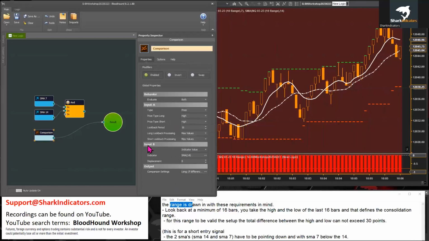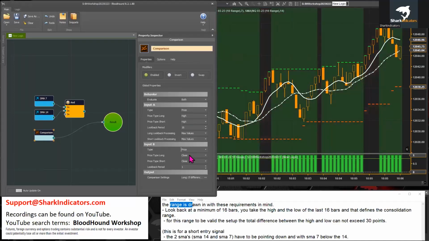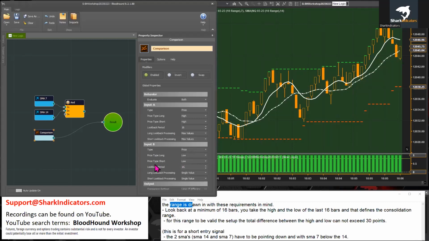And so input B is just going to be the same, but the opposite. It's going to be price, but the opposite prices. So let's set input B to price. And now the prices that we're going to track are the low prices, like so. Again, the look back period is 16. This time, the look back processing is we want to find the minimum value, in other words, the lowest low of the last 16 bars. All right, minimum value. There you have it.